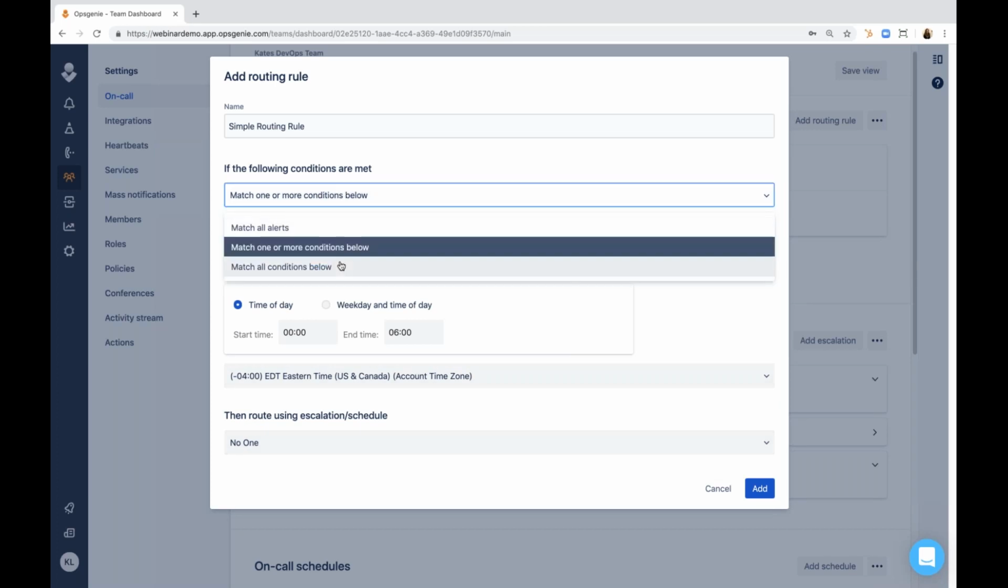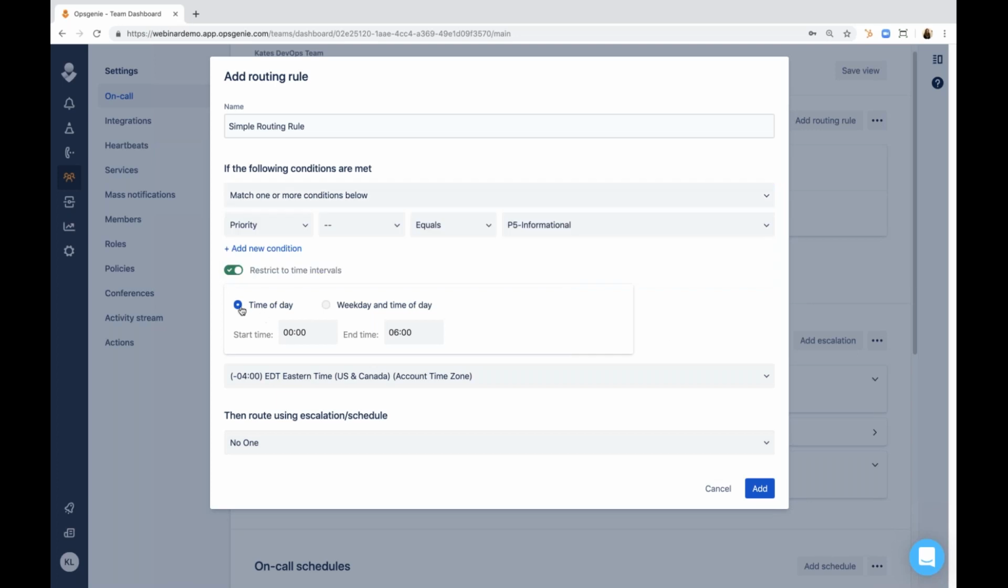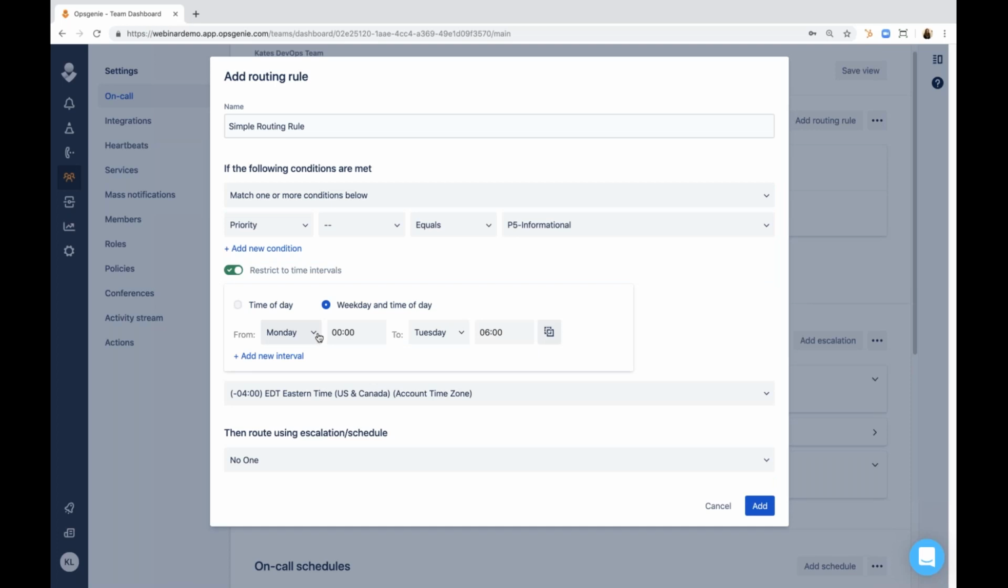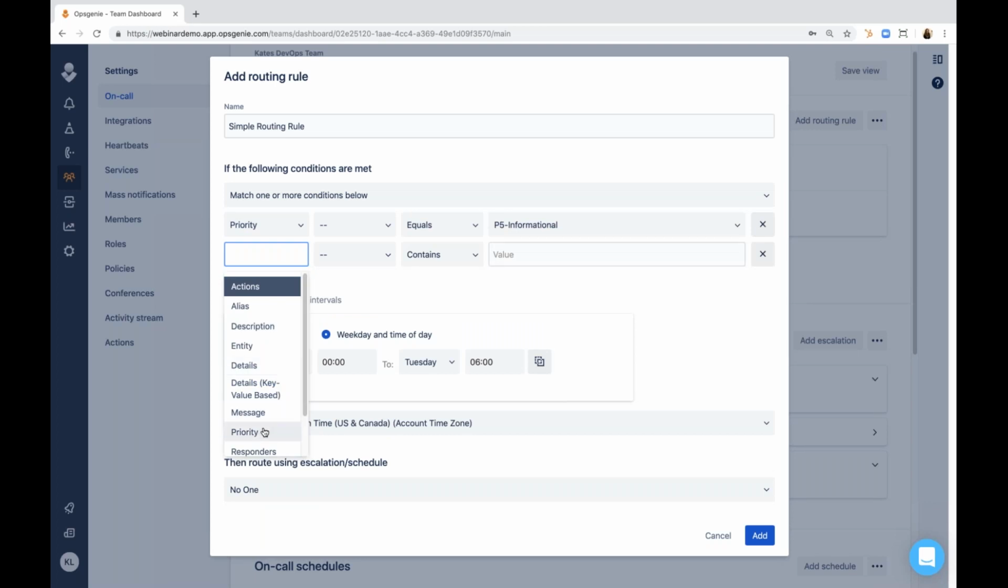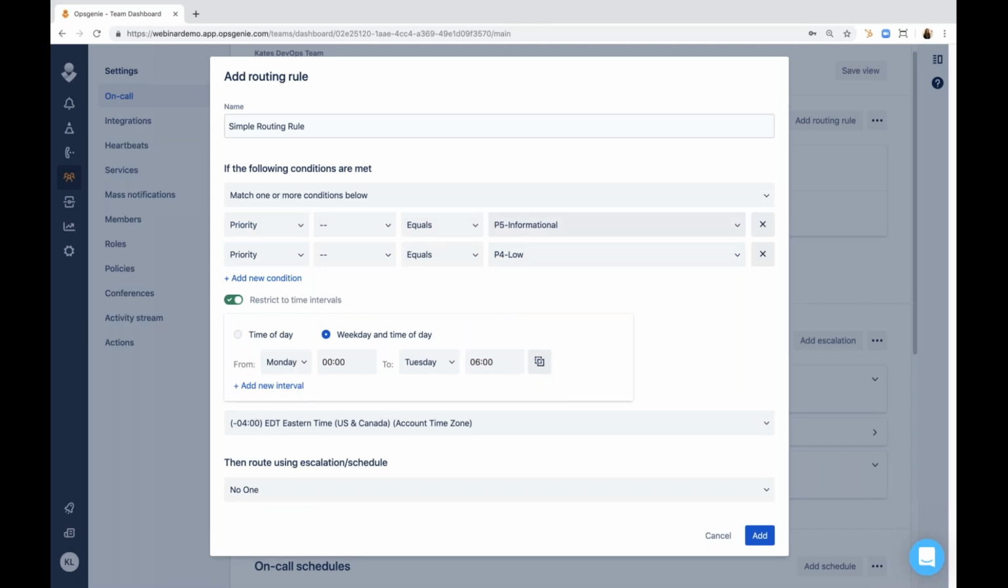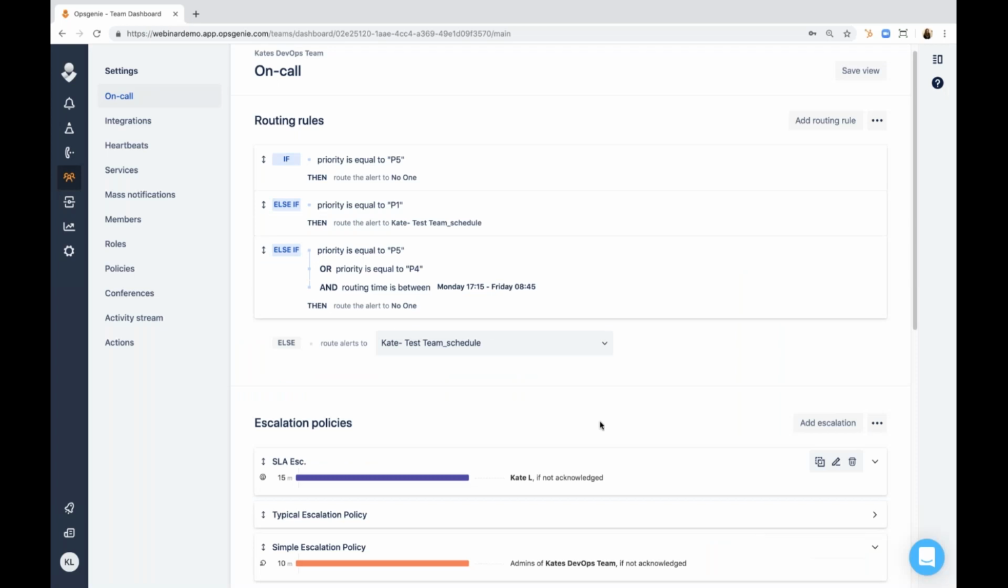You can match all the alerts, match one or more conditions, match all the conditions, and you can restrict it to weekday and time of day. So very common on off hours, we don't want anybody being bothered by P4s and P5s. So we can ensure that P4 and P5s, weekdays and time of day, Monday through Friday, no one's really going to be bothered by those unless work is open, because there's no point waking somebody up at 3 a.m. for a P4 or P5 informational, lower informational alert. And we'll just change this and then click add. And that's all set.